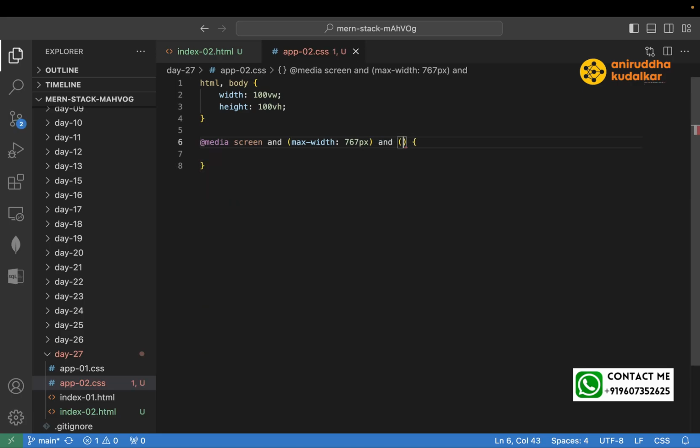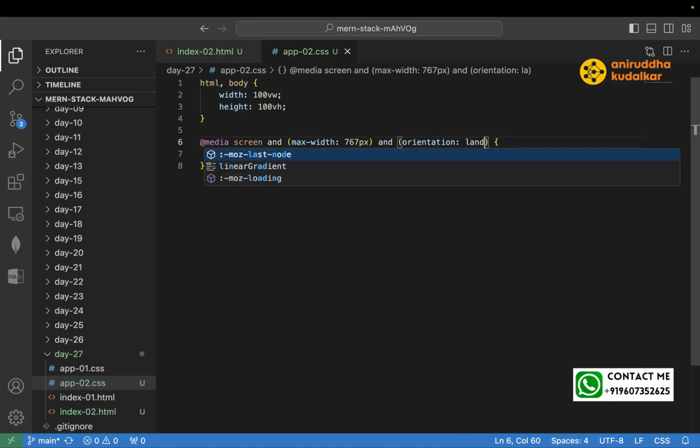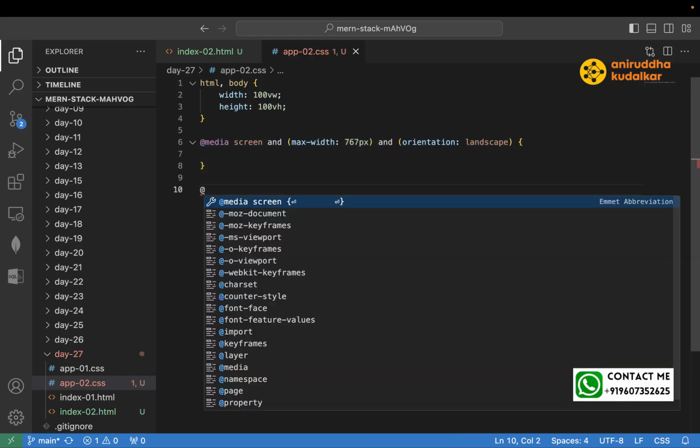And orientation landscape. Okay, now this is the landscape. What to write in the landscape, please let me know.